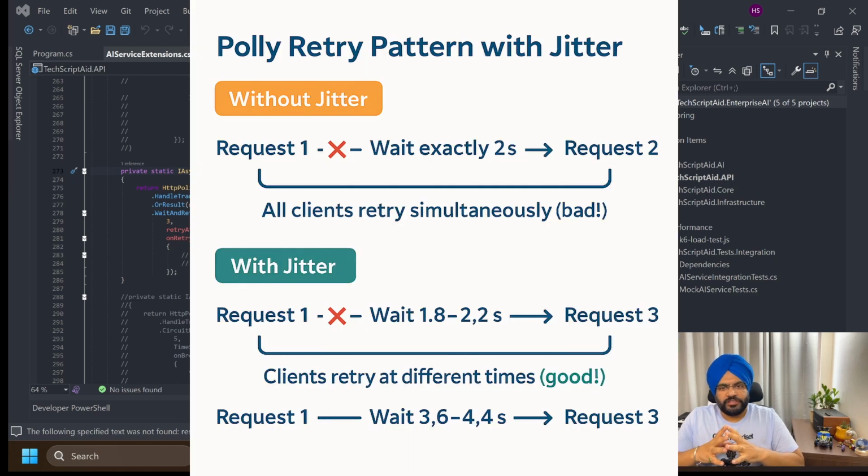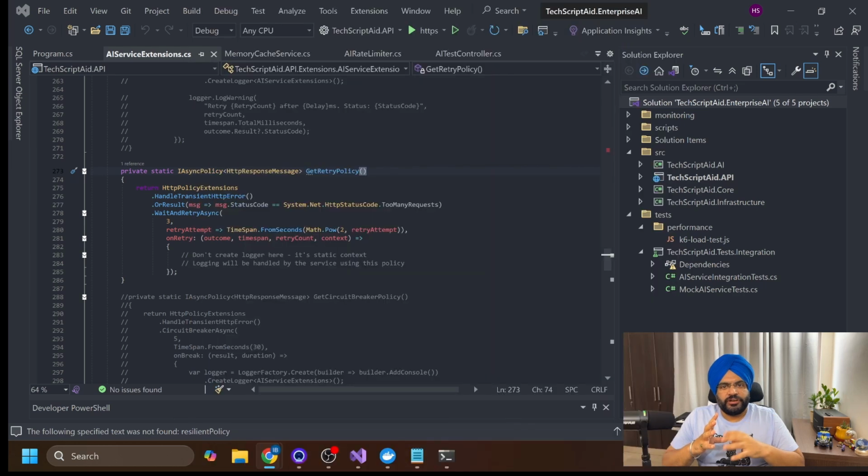So here in this diagram, I can show you the Polly retry pattern with jitter. Jitter is crucial at scale. Imagine 1,000 clients all hitting a failed service. Without jitter, they all retry at exactly 2 seconds, creating a thundering herd that can crash the recovering service. Jitter spreads out the retries, giving the service a chance to recover gradually.